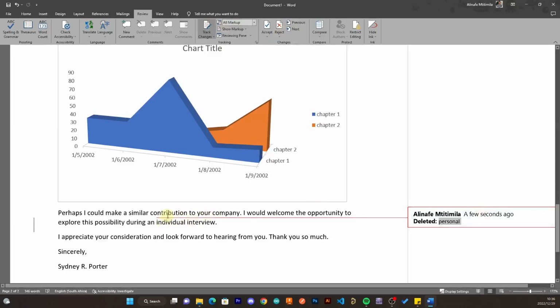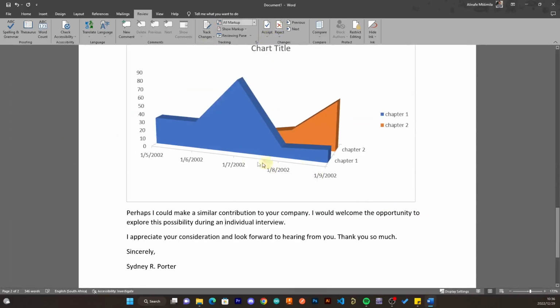So in order to remove this section, what I would do is I'll go to track changes and actually remove that, and I can just say accept and stop tracking, and everything is gone.